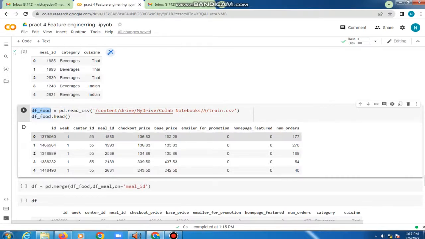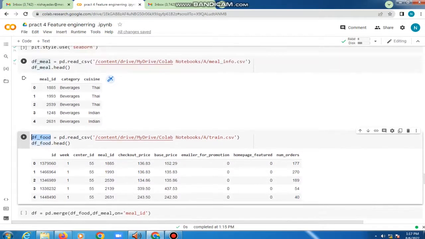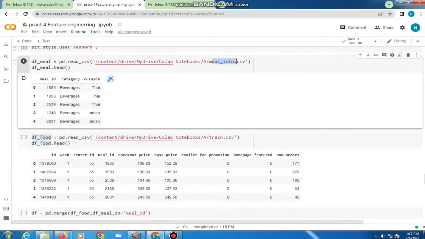Now once the data has been read, you can see the data available over here using the head command. The next thing is that we are going to merge these two Excel sheets. Now to merge two files, there should be some common column. So here we can see in our meal_info file, we have one column named meal_id. You can see this meal_id is available over here.